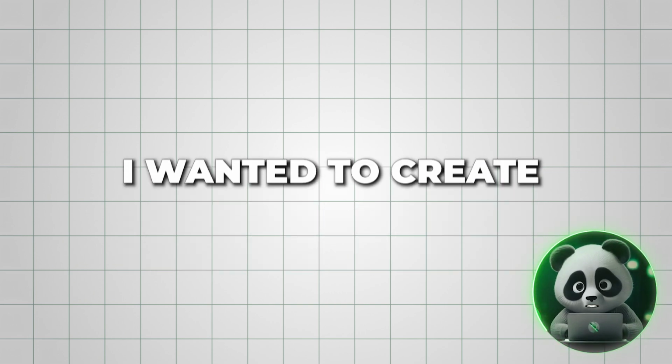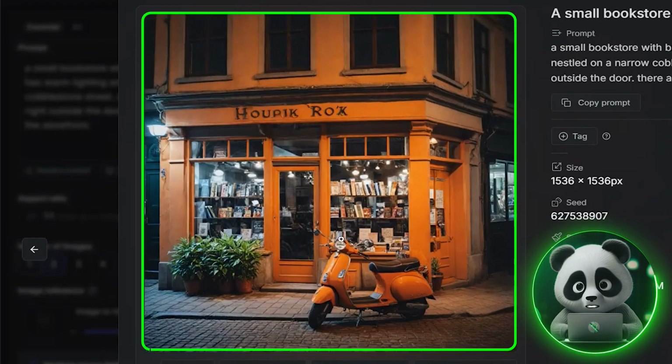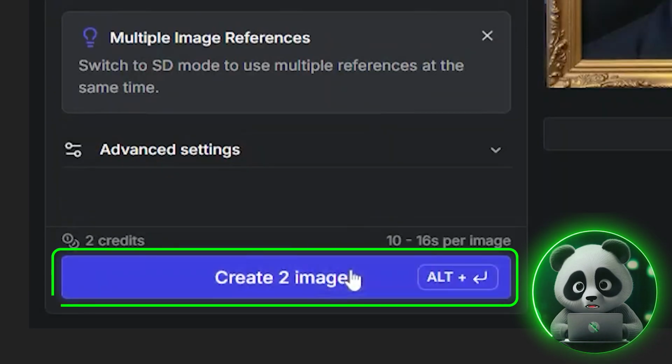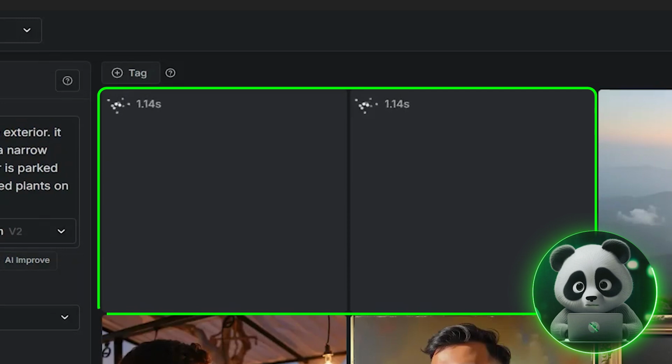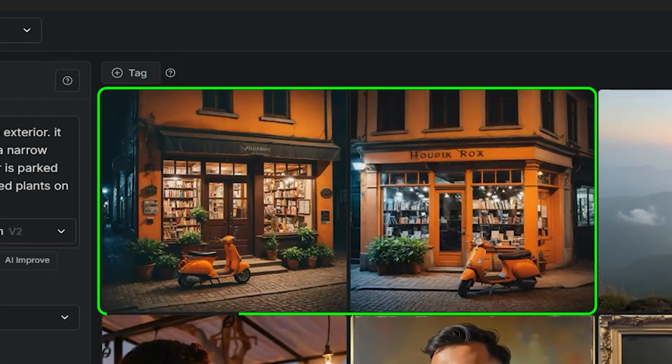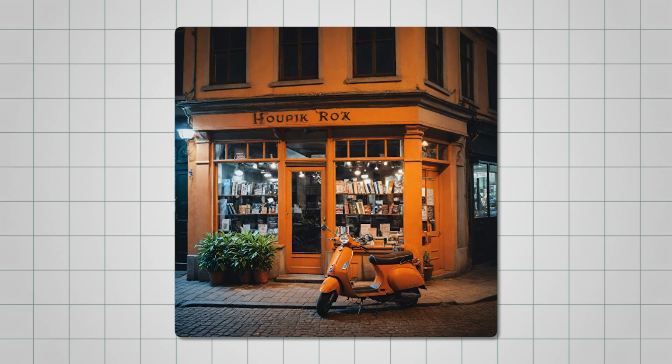This time, I wanted to create a cozy image of a bookstore with an aesthetic twist, so I wrote a prompt describing a fully orange-themed cafe, an orange scooter parked outside, some plants near the storefront, and a cobblestone street to complete the vibe. I clicked Generate, and the results came in fast, less than 10 seconds for both images. Both turned out pretty accurate, but the second one stood out. It had more detail, better lighting, and overall felt closer to what I had imagined.